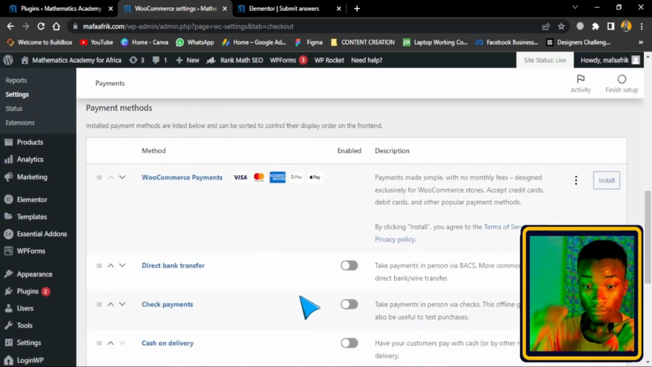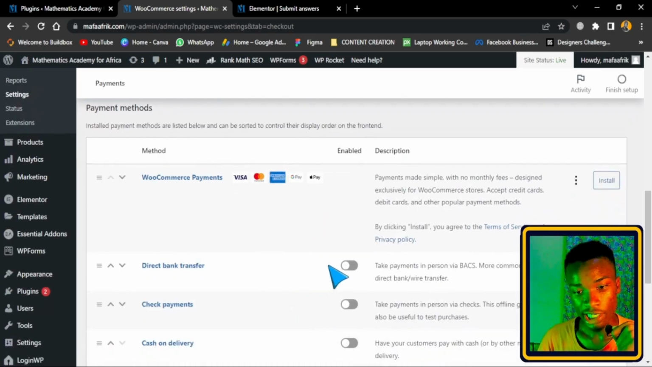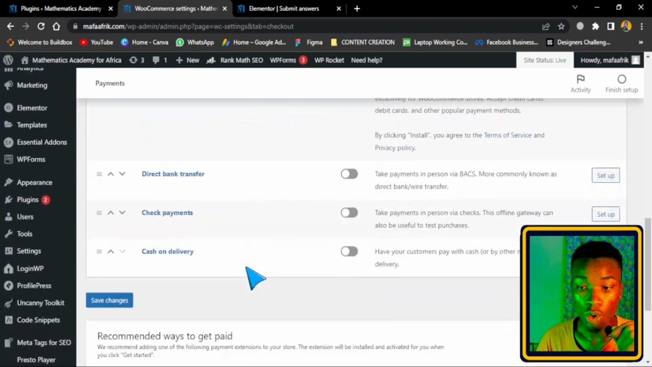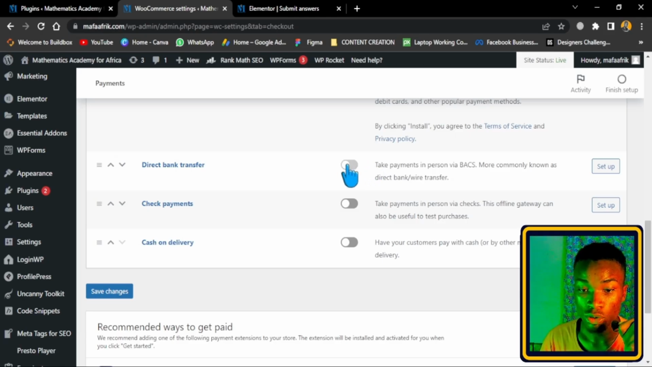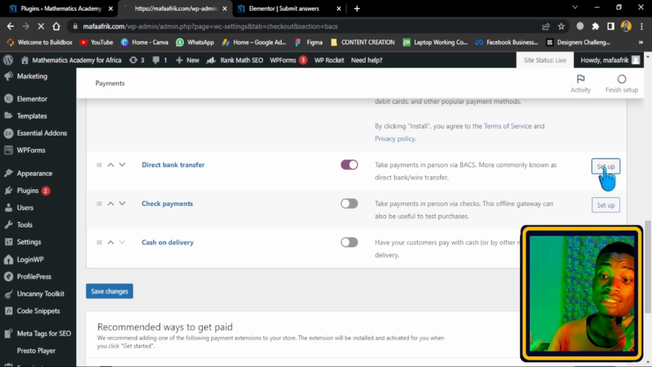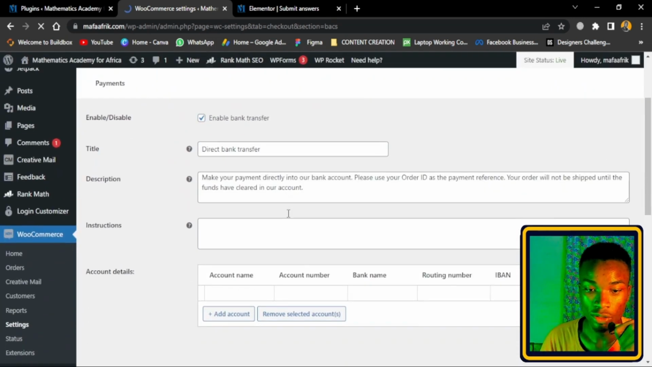So another thing that you need to check out here and install is the direct bank transfer. If you want people to be able to send money from your website directly to your bank, all you need to do is enable this. And if I go ahead and enable this now, I'll have the ability to set it up from here. So in the setup, you're going to be setting up the information you're going to receive to direct it to the bank. So let me show you what exactly I'm talking about.